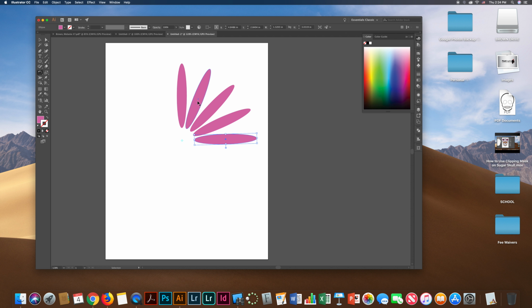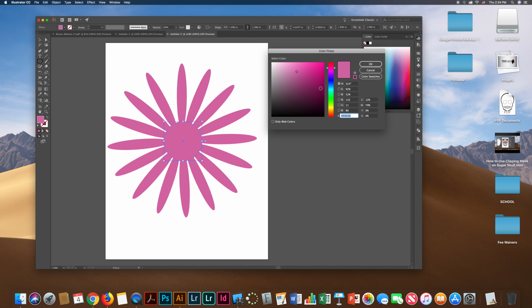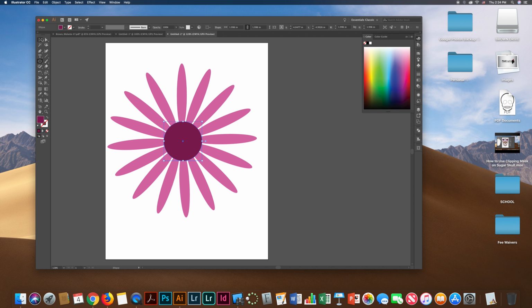Then I'm hitting Command D, and I get these shapes. Now that is not perfectly spaced, but it's pretty darn close. So you could see how you could make a flower shape really easily and really quickly, and without a whole lot of trouble.